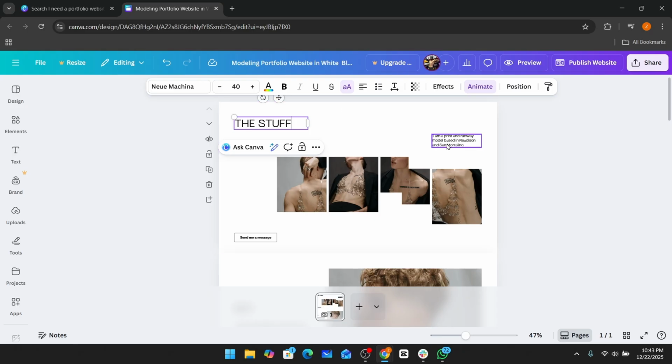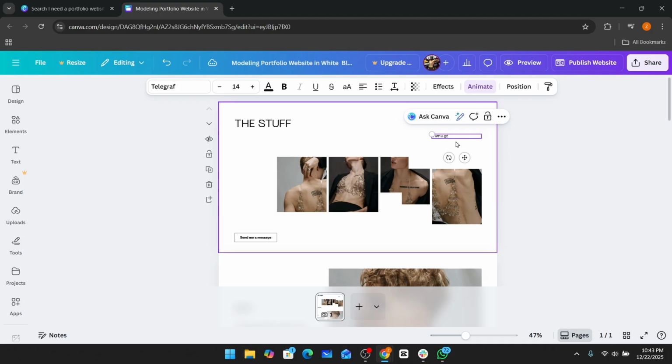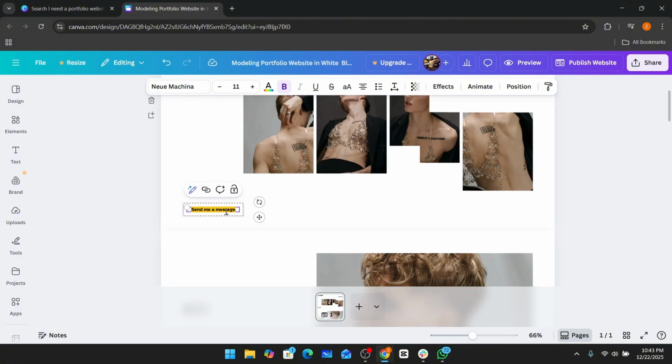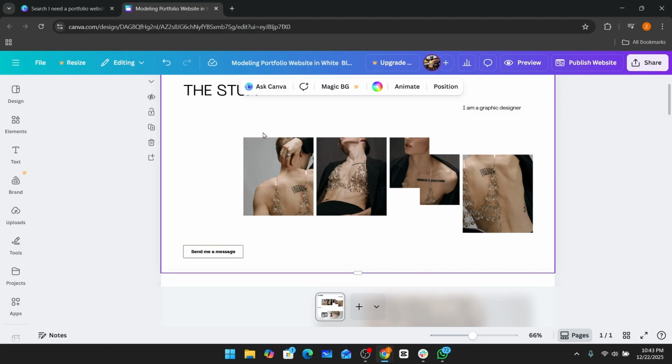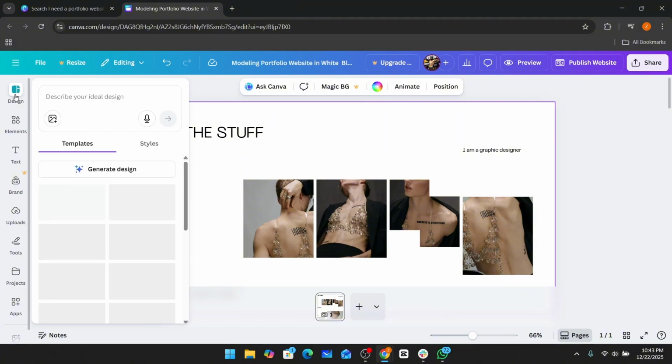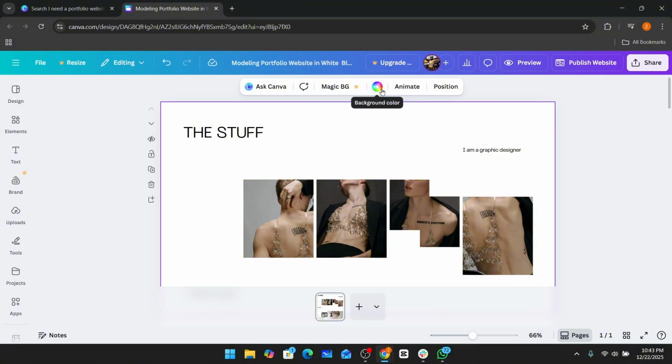I can also double-click on the introduction paragraph and change it to something like, "I am a graphic designer," or any other description that fits my profile. I can also customize the button at the bottom of the page. By double-clicking on it, I can change the button text to whatever I want. If I want to change the background color, I can simply click on the background and use the background color option at the top. From here, I can choose any color.